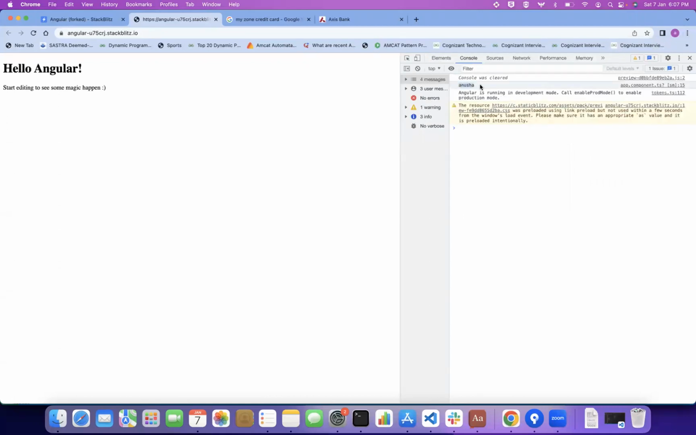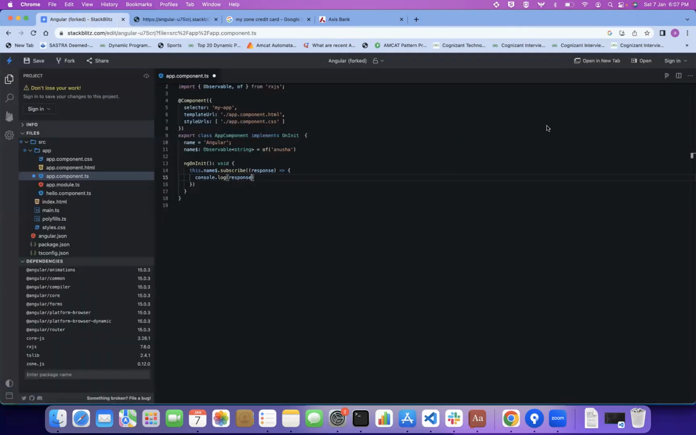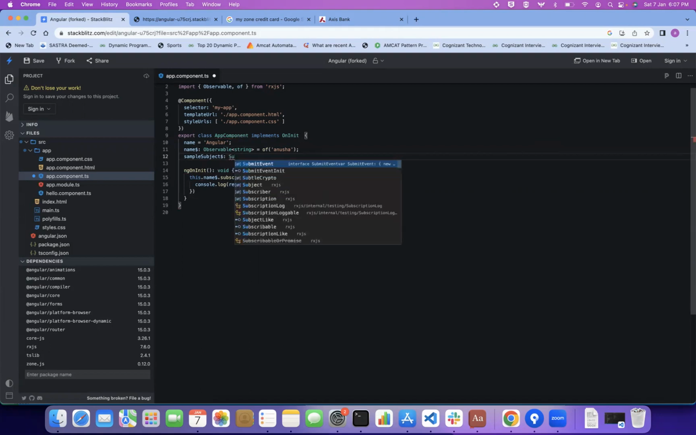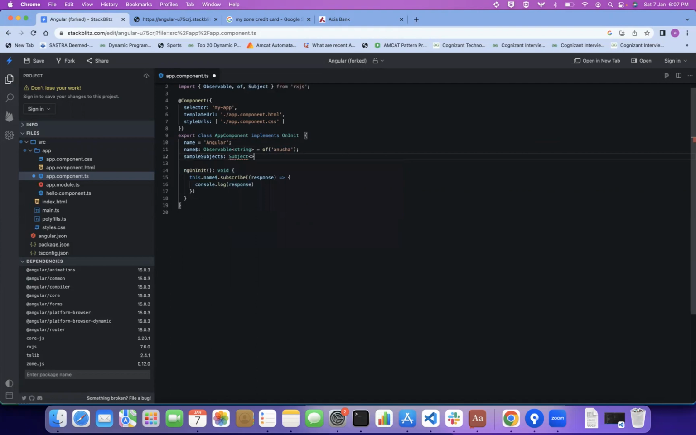Are you able to see? Yeah. Okay. Now, yesterday I was telling you about subjects, right? Subjects are also nothing but one kind of observable. Okay. And how do we create a subject? Sample subject. Okay. And it is of the type what? Subject of type string, equal to what we need to give here? New Subject, we need to write in order to initialize it as a subject.